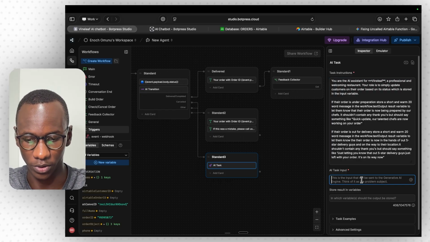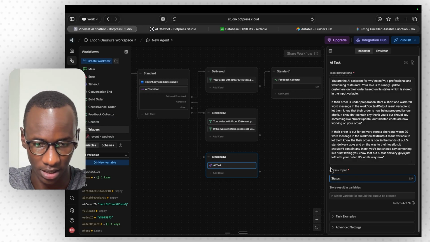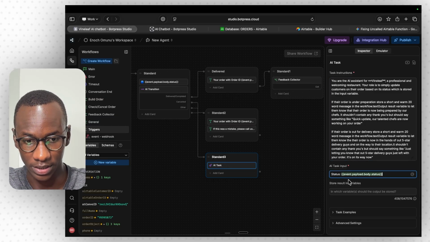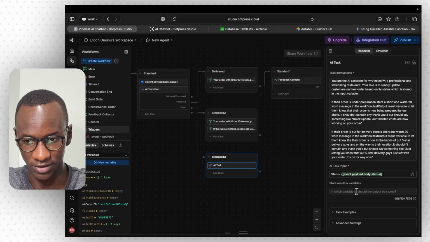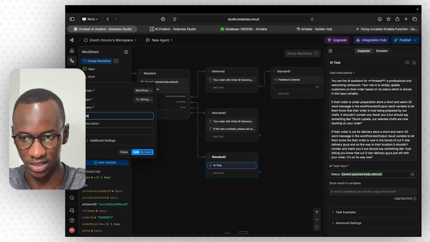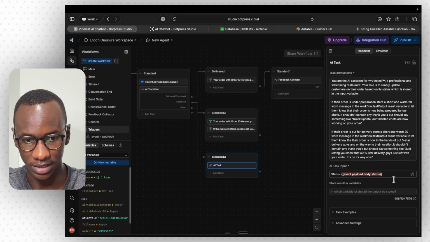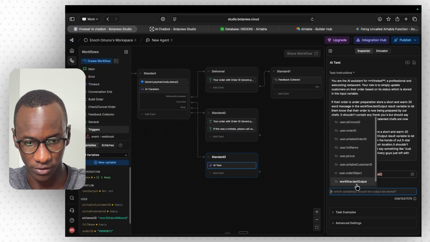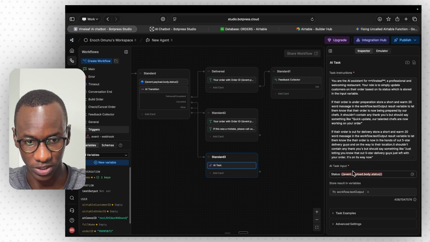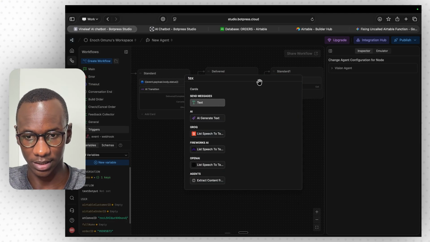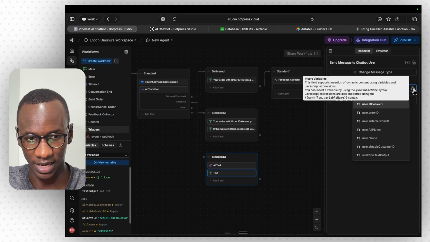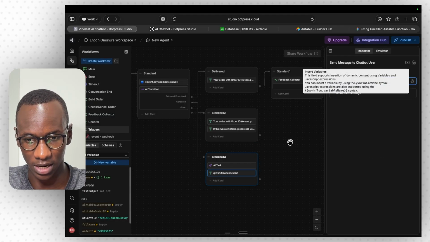So in the input, first of all, you want to type in status and then add a colon, and then input event.payload.body.status. So the status will be this over here, and then you want it to store the result in a certain variable. So I'll just say text output. I'll create a new variable, workflow string. I'll add that here, and then the result over here, workflow.text output. That's where it will store its response. Then I'll add a text card down here, and in this text card I will basically output now the response from the AI, which will be stored in workflow.text output.